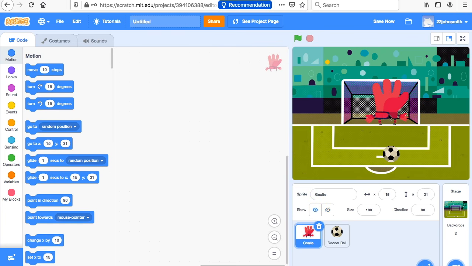Okay, so one person's going to control the goalie and go left and right. The other person's going to control the ball. So let's program the goalie first, okay? And actually, let's save this as soccer first before we forget. So we put soccer on the top. And now what you're going to do is click on the goalie. So make sure you're on the goalie.